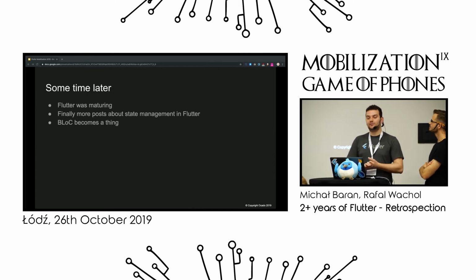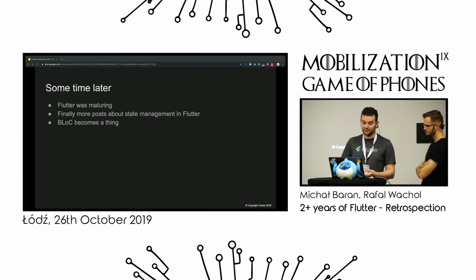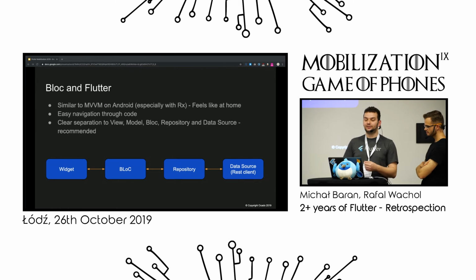And as time went by, Flutter was maturing and best practices were established. And that's when BLoC was introduced at the Dart Summit. After watching the video about BLoC, we saw similarities to the view model on Android, especially when you are using RxJava.